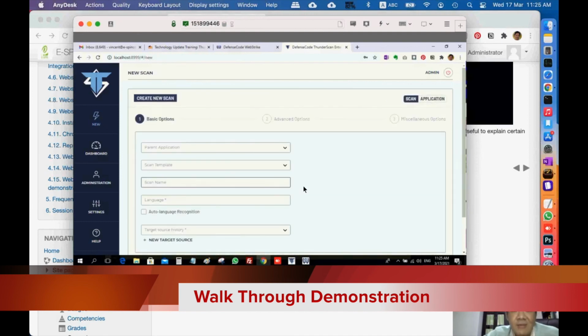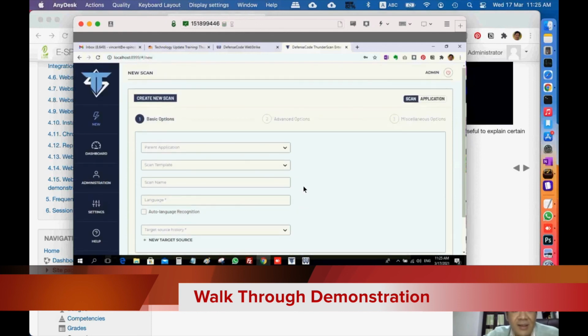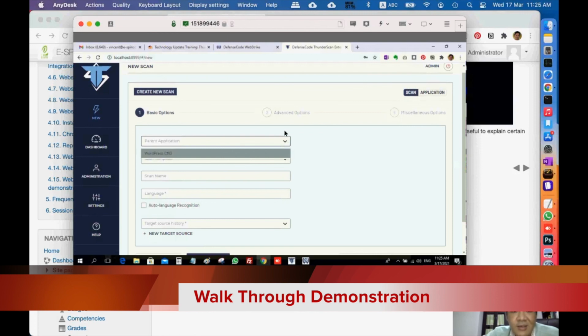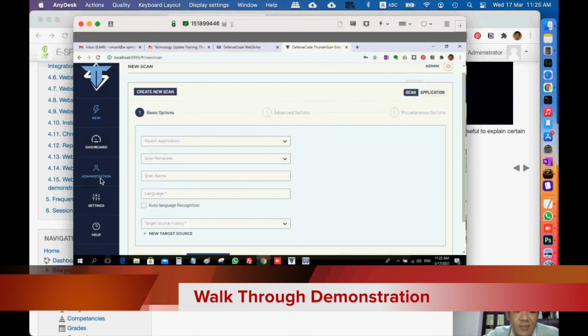In terms of operation, it's straightforward, because it's what we call a result-based interface that focuses on getting the result. So you log in and scan. If you want this here, you have to create the application first, before you can group things with a name and so on.